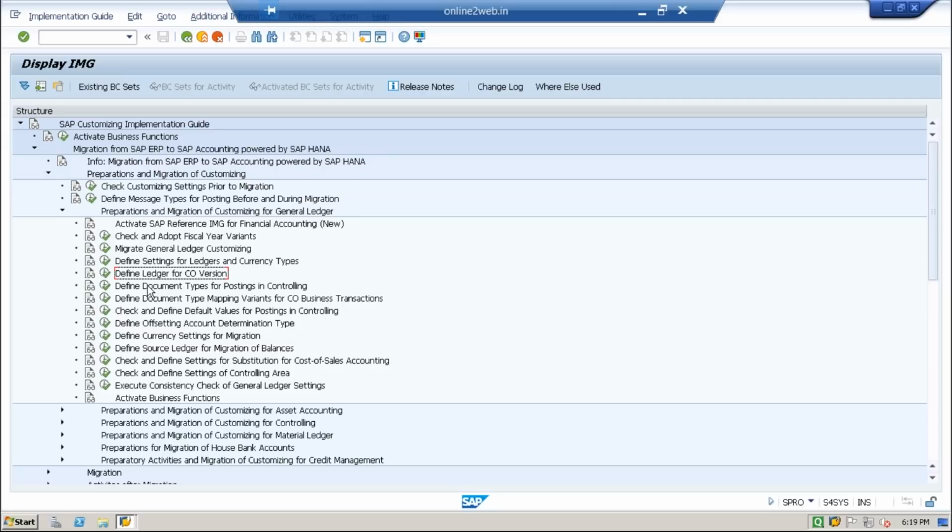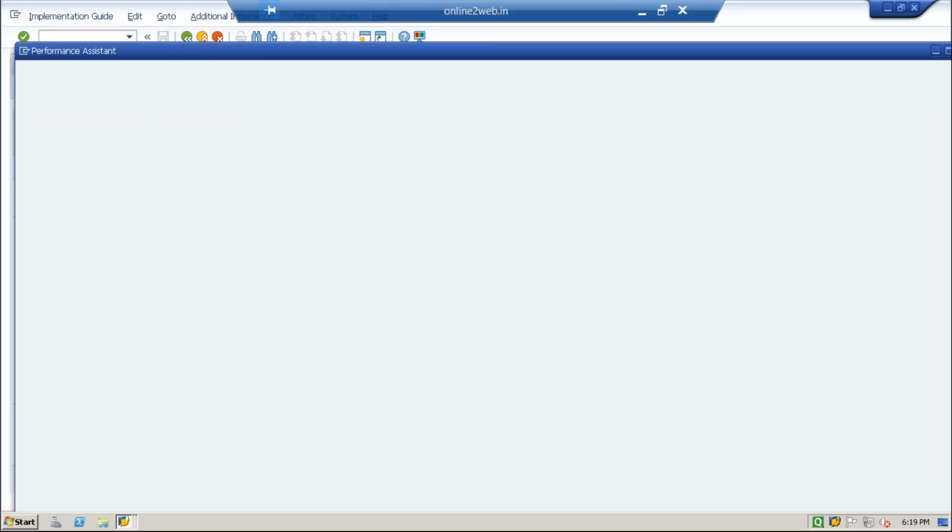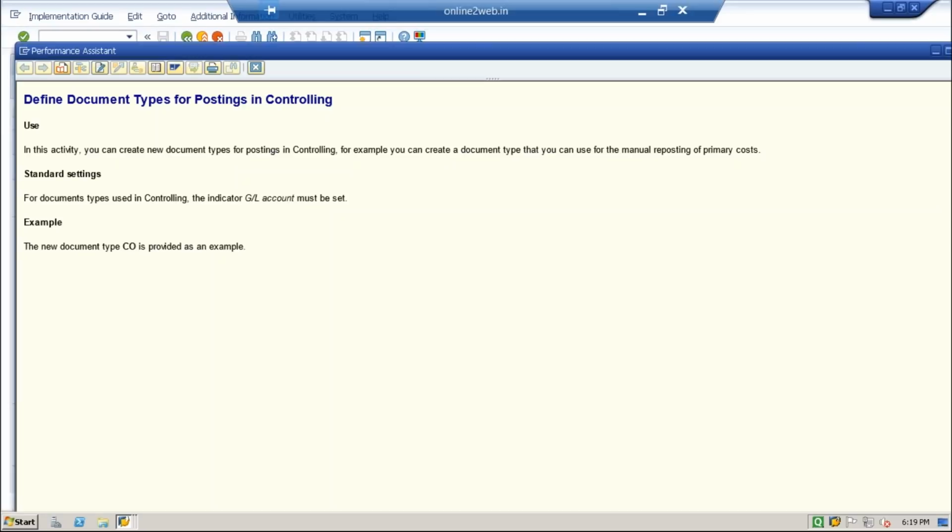Okay. So the first section for today: define document type for posting and controlling. What does it do? Today in FI, you have some document types, right? I hope you are aware of document types, like KR is vendor invoice, ZP is payment, DR is customer invoice, SA is accounting document, AB is accounting document. So standard SAP has provided document types in financial accounting. For the first time, SAP is introducing document types in controlling as well.